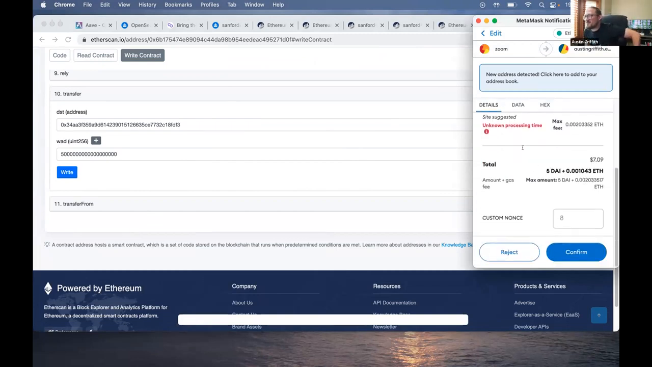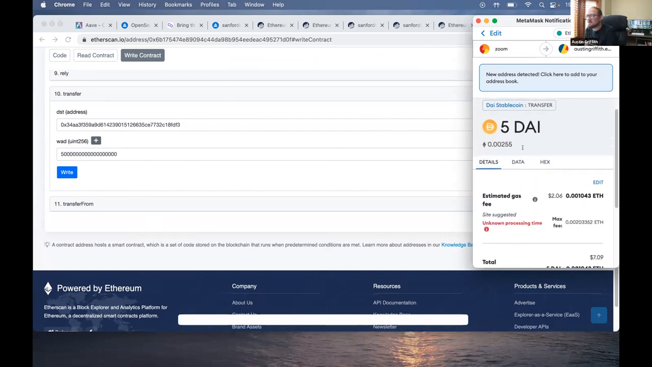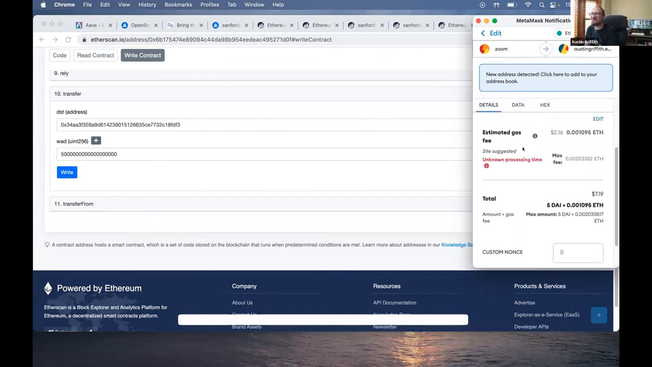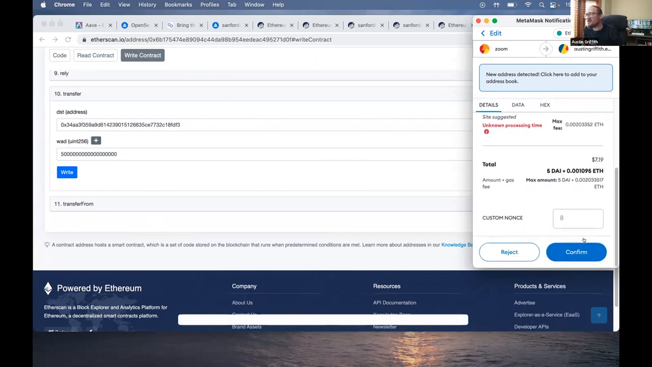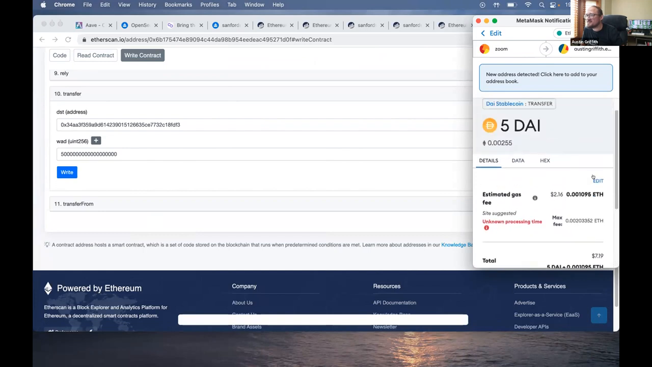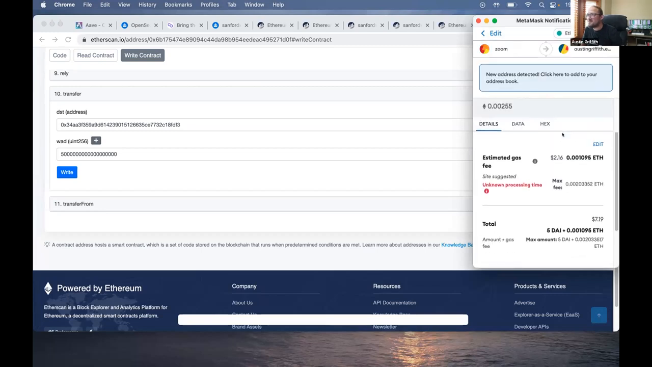Why does it say unknown processing time? That's interesting. Again, scary warnings in MetaMask that you don't understand. Here we are. I don't know why unknown processing time. What's a little info box? If we hover over the info of unknown processing time, let's see. Oh, maybe. It's saying our gas is not high enough.